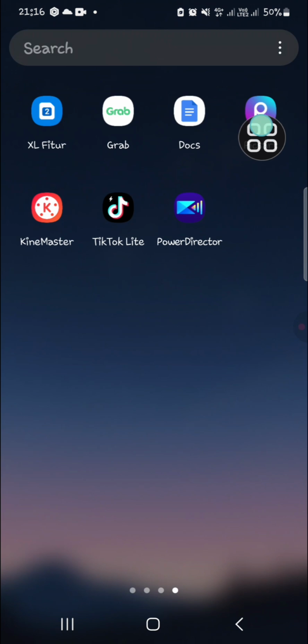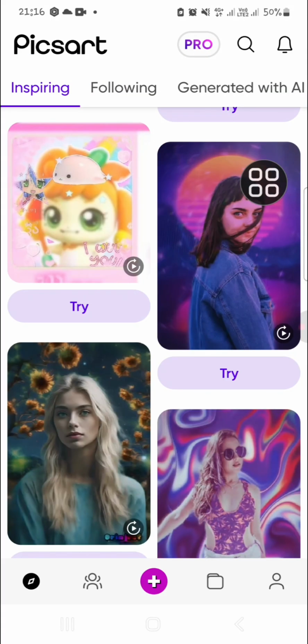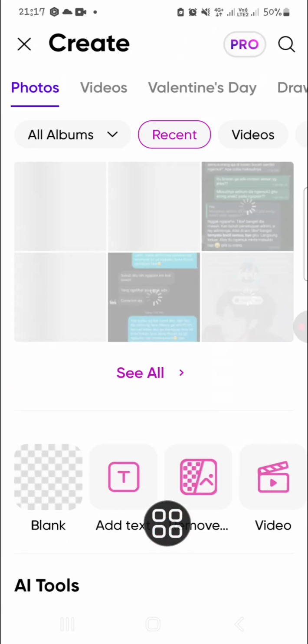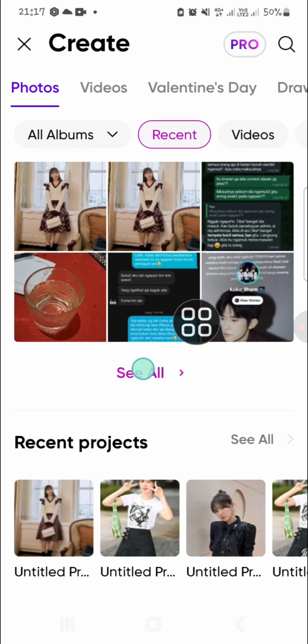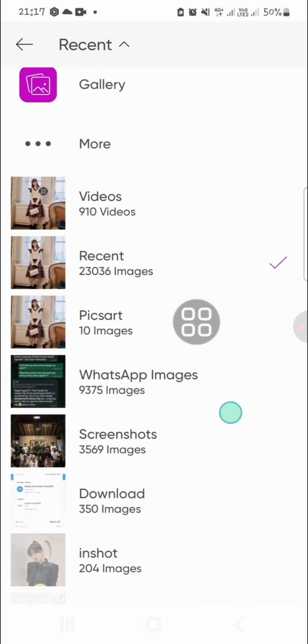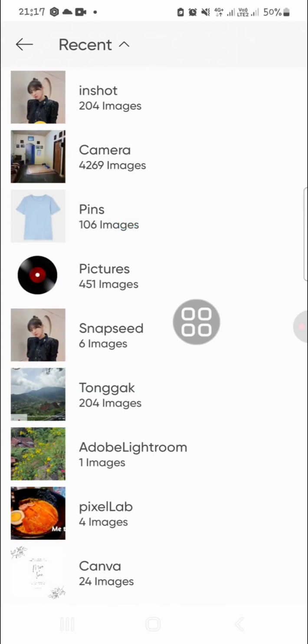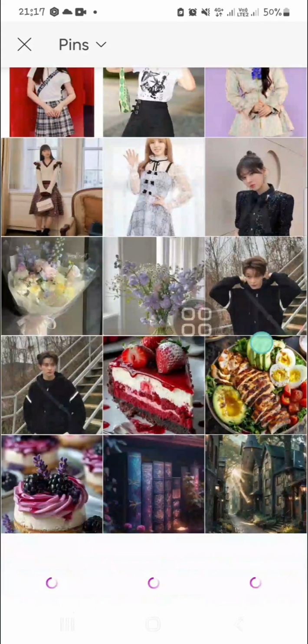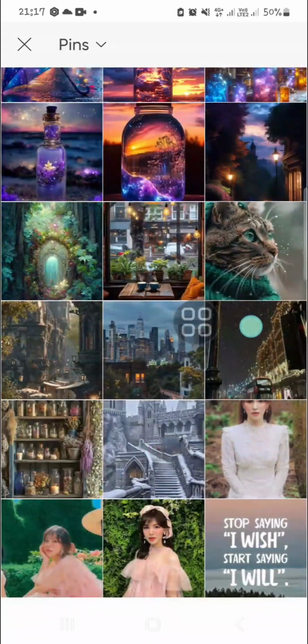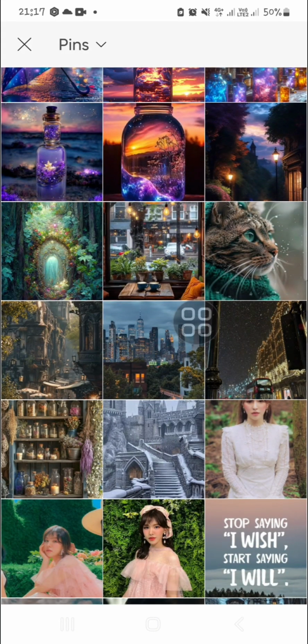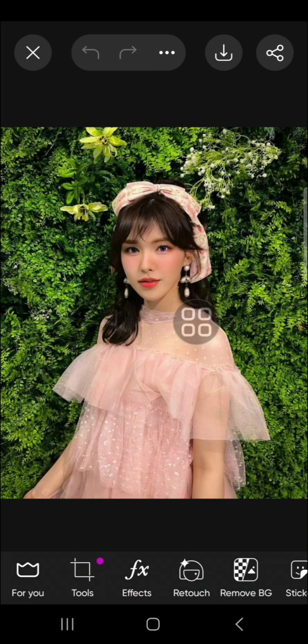First of all, I'm going to open up my PicsArt application on my mobile phone, and then I'm going to create a new project. So I'm going to click on this plus icon, and then I'm going to choose a photo from my gallery. For example guys, I'm going to choose a photo from my pins folder. I'm going to open up the pins folder, and select one of the photos here. I'm going to choose this one. Okay, and I'm going to change the eye color of this girl.